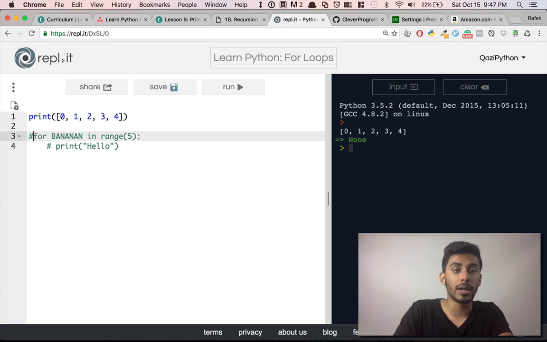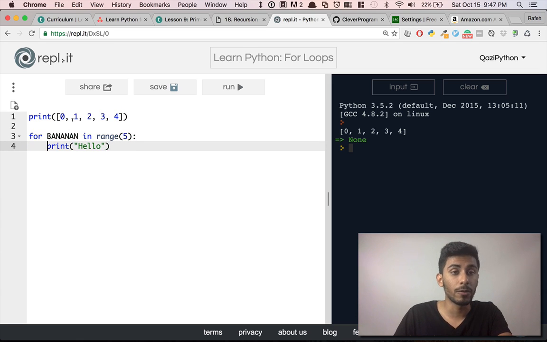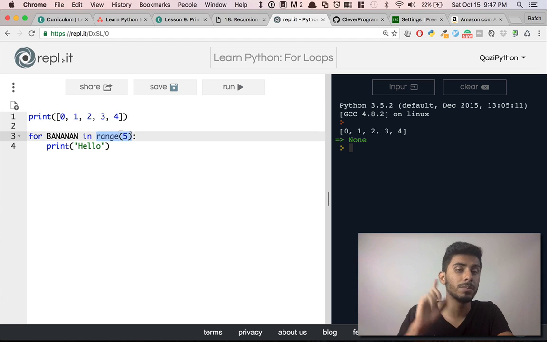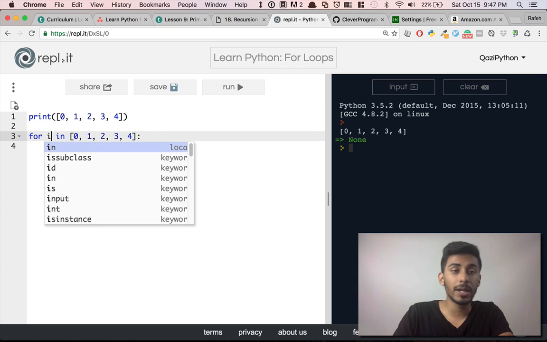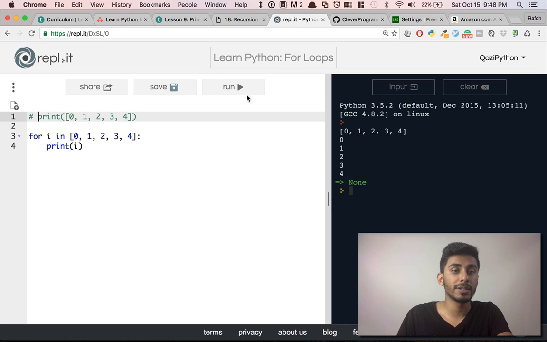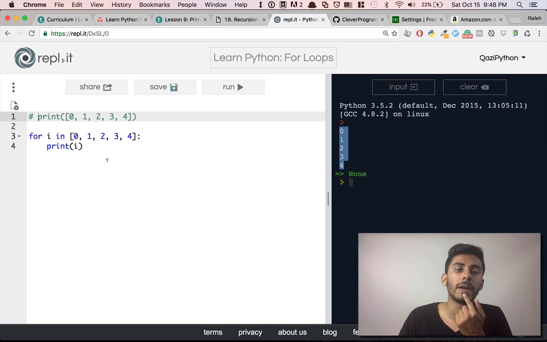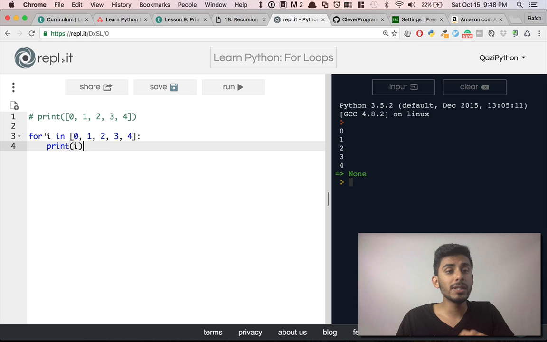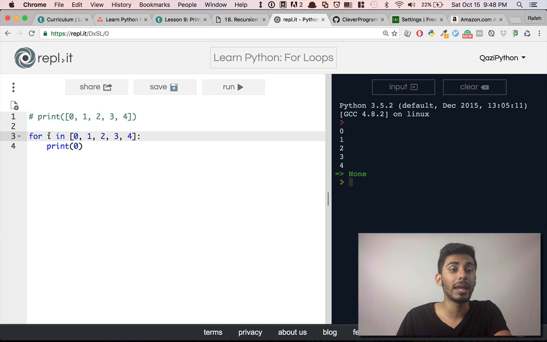Okay, so now we can start to break all of this stuff down. If range of 5 is really this, 0, 1, 2, 3, 4, then the first time, let me write this code here. Let me change this hello and replace it with an i. Okay, and let's run that. And you see 0, 1, 2, 3, 4. What happened there? So let's see. The first time we ran the code, i is 0, so it prints out 0. The second time we ran the code, i became the second element of the list, so i became 1.